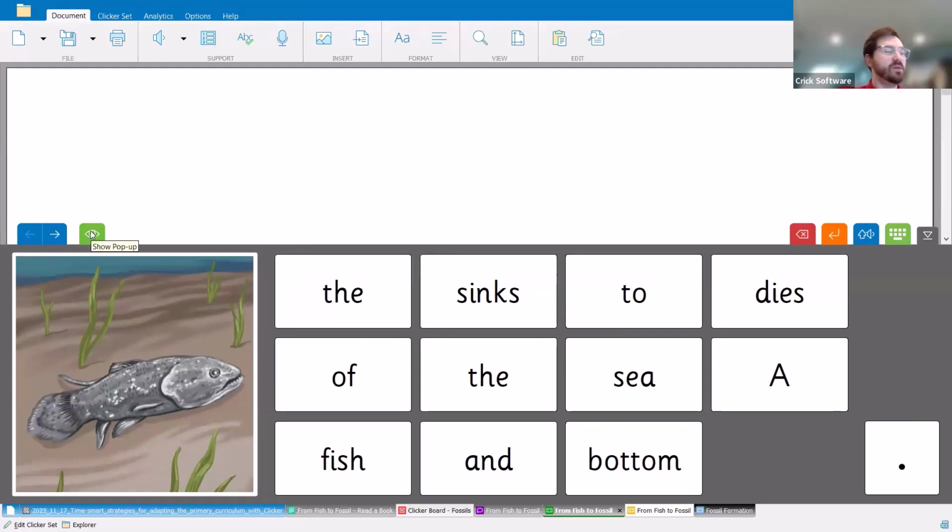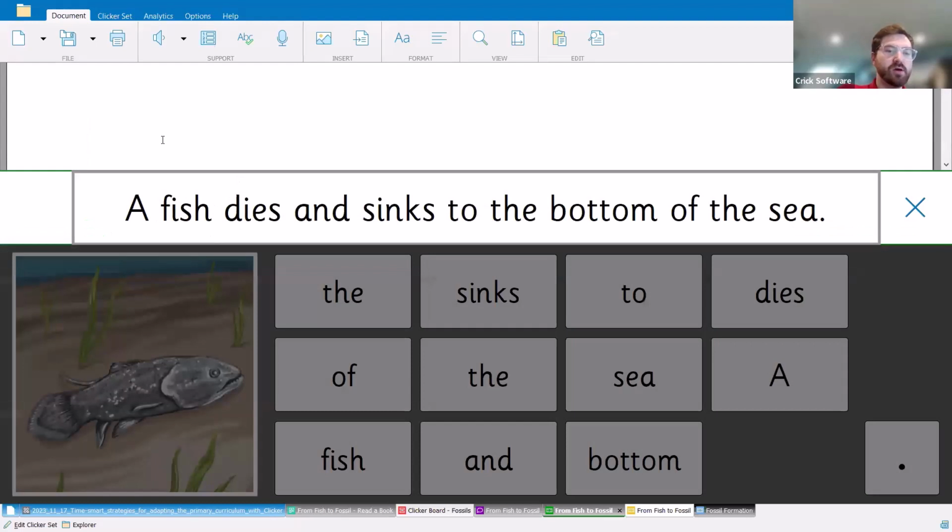For one that's a little bit more complex like this, it might be too challenging for a learner to just see this sentence and know exactly what it is meant to say. So in a lot of our resources on LearningGrids, we have a variety of different sentence support. The one that we've got on here is called View and Remember. It pops the sentence up for us, and we can click on this sentence and it will read it back to us out loud. A fish dies and sinks to the bottom of the sea.